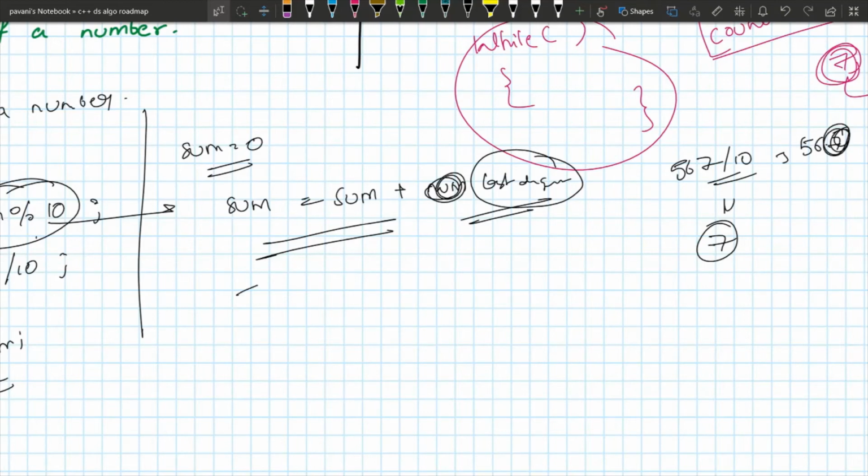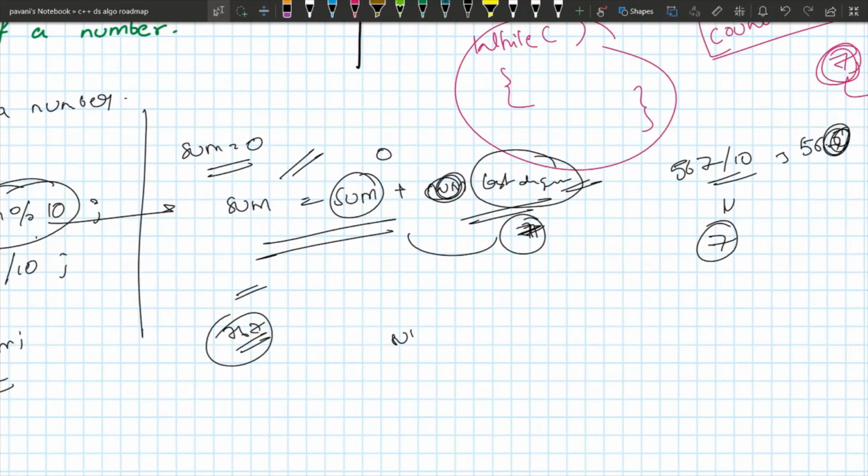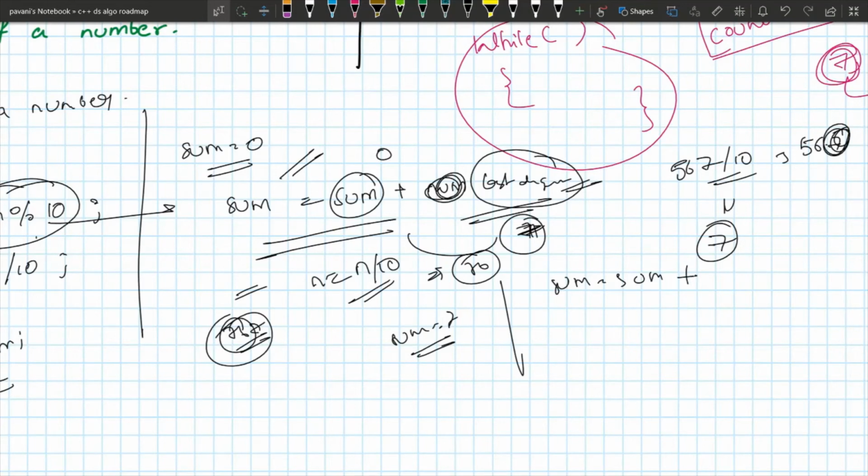For example, there is 767. In the first iteration, as the sum is initialized as 0, this is 0 plus 767 modulus 10, the last digit, that means remainder. What is this? That is 7. Now the sum became 7. In the next iteration, n divided by 10 means we are cutting down the last digit, right? n became 76 here, and next the sum equals sum plus the last digit of 76, that's 6. In every step we are adding the last digit.